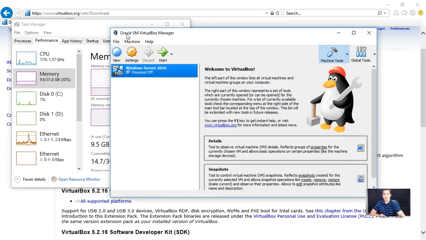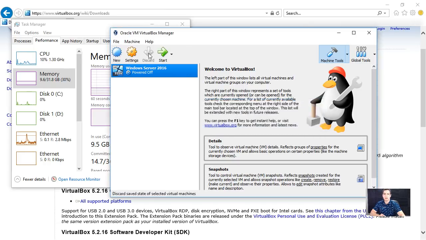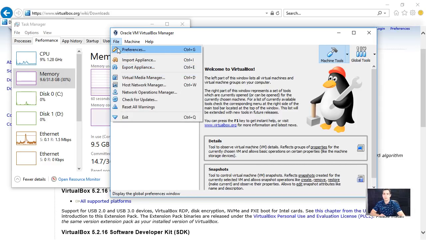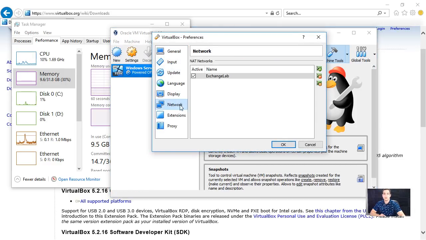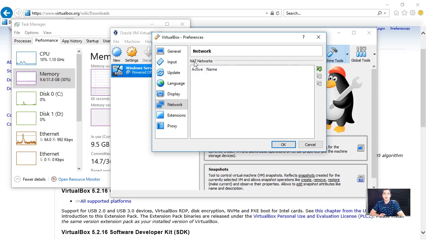If we want to create a network, we can hit File, and go to Network Operations Manager, I think. Let me double check. Hold on. No, it's actually under Preferences. Sorry. If you hit File and go to Preferences, we can go to Network. I had an Exchange Lab here at one point, but that will not be showing. So you'll want to create a NAT network. What a NAT network does is it allows you to have internal virtual machine access and internet access.